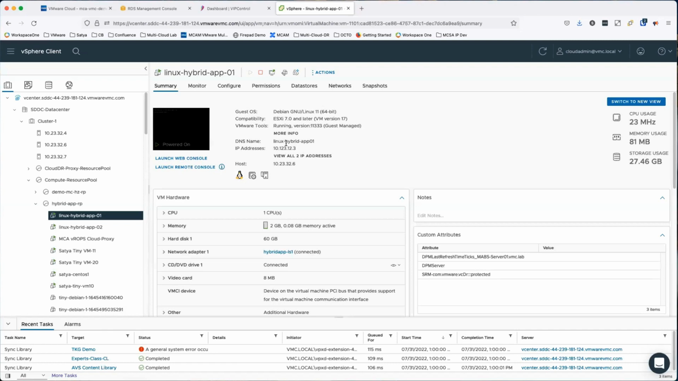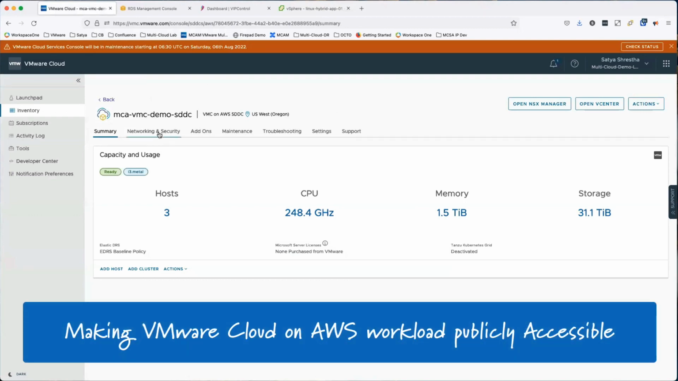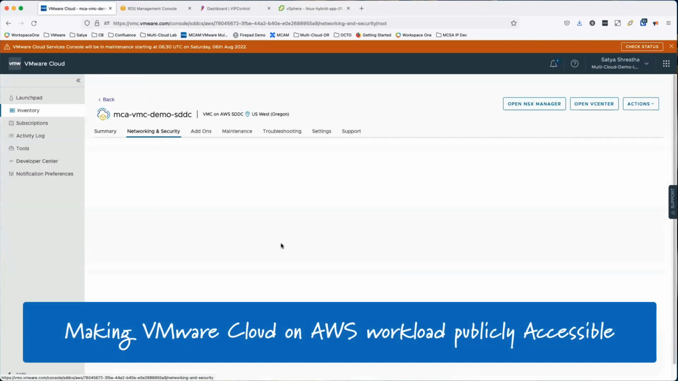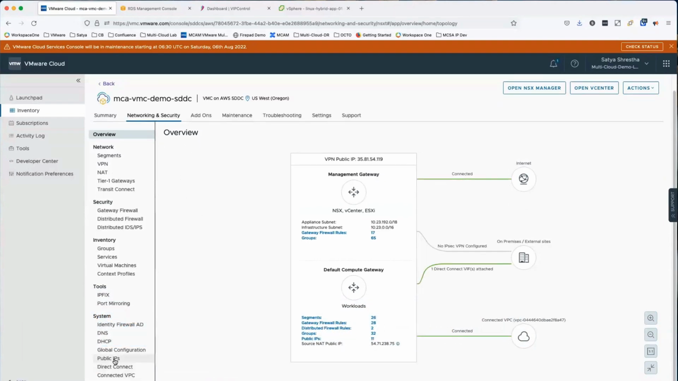Okay, let's have a quick look at the console of this virtual machine. I do have public access to this virtual machine. I'll show you how that public access has been done. Let's have a quick look at how I actually made this virtual machine publicly available on the VMware Cloud console. So here, let's go to networking and security. This is where most of the NSX related tasks are done. Click on public IP.